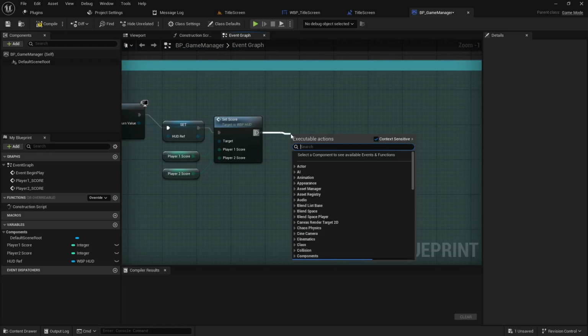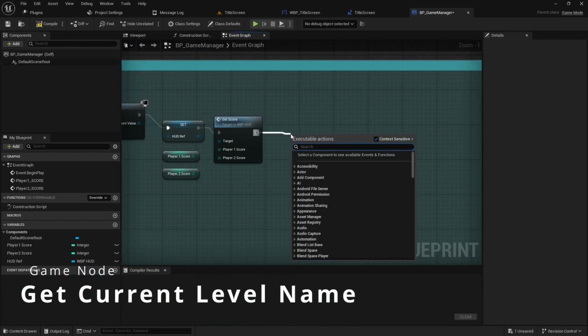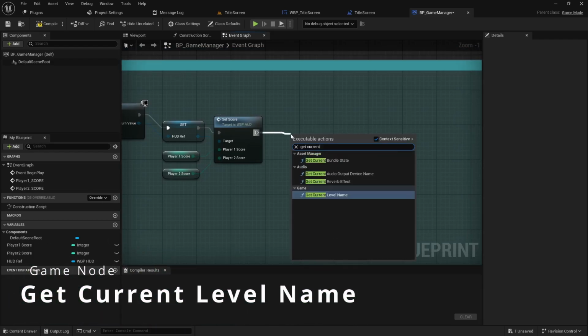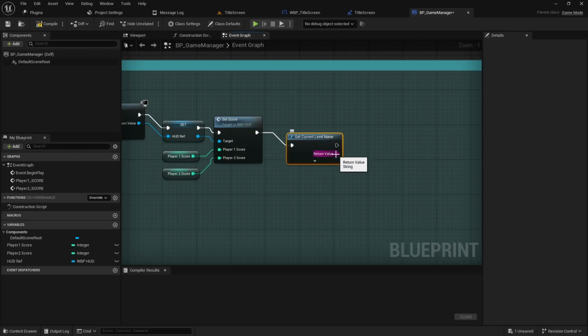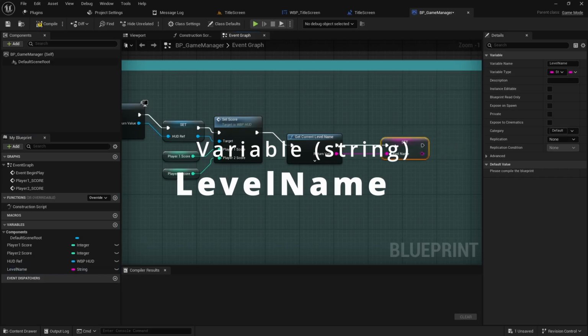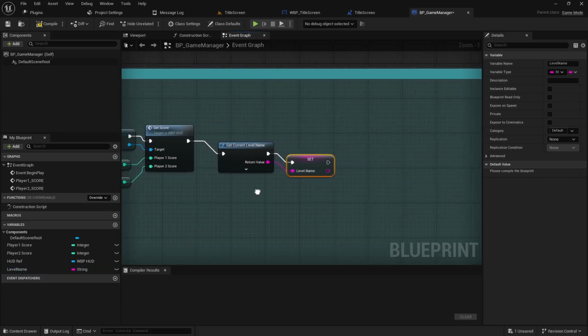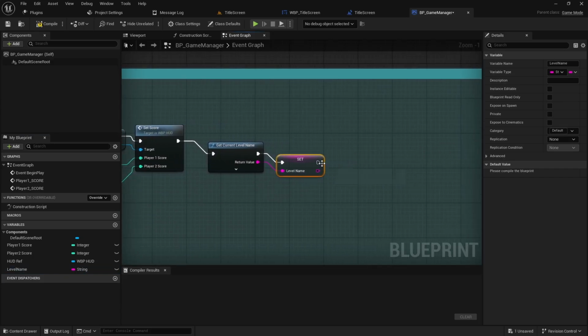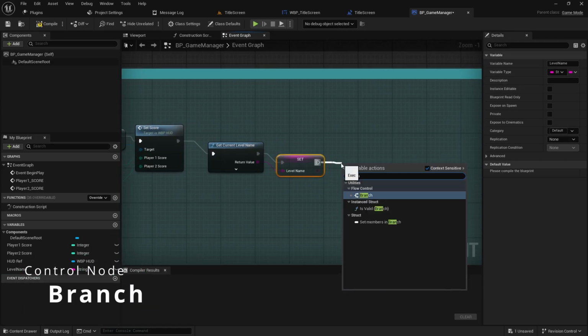So the first thing we'll want to do is we'll need to check the level name. So we can get the current level name. There's a function for that. And then we can right click, promote this to a variable, just call it level name, and that's just in case if we need it, so we can reference it later. And then we can come off into a branch check.